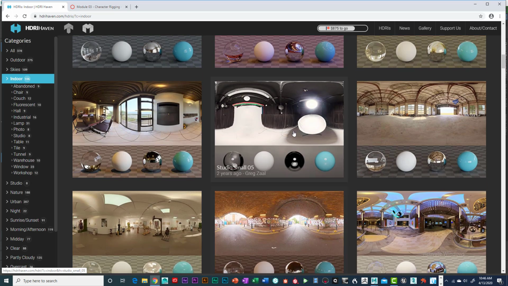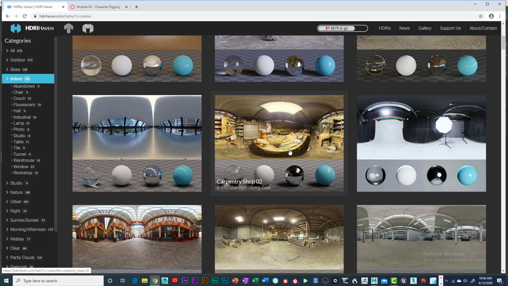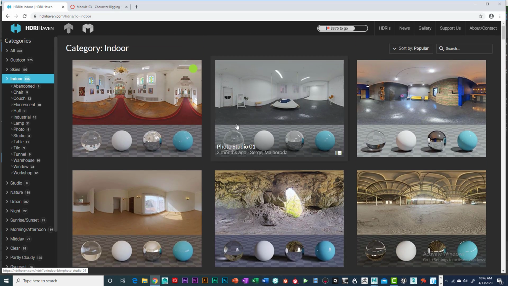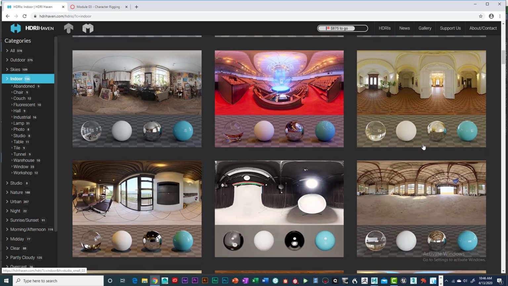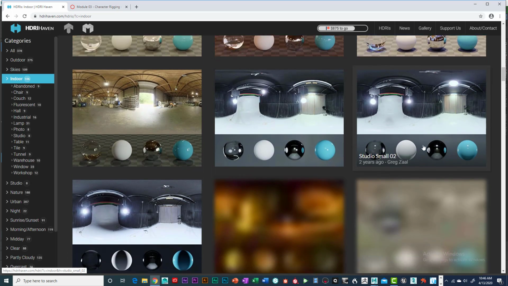Too much dynamic range in that one. So let's keep it neutral. Something like this would work. Even this would work better than the other one. This has a little warmth, but not overwhelming. This one works too, but you just need to find something that you're happy with, that you want to work with.